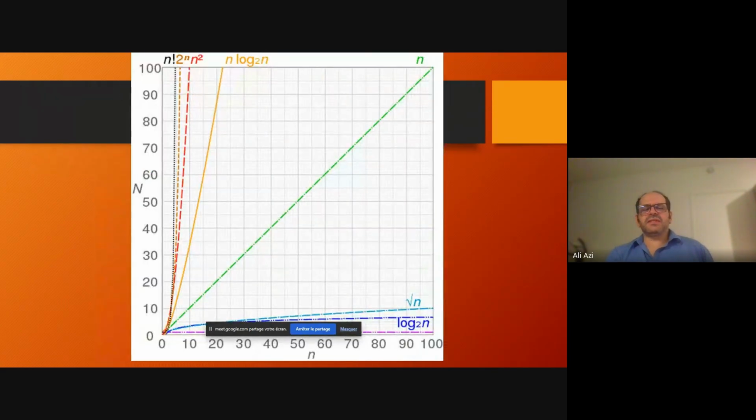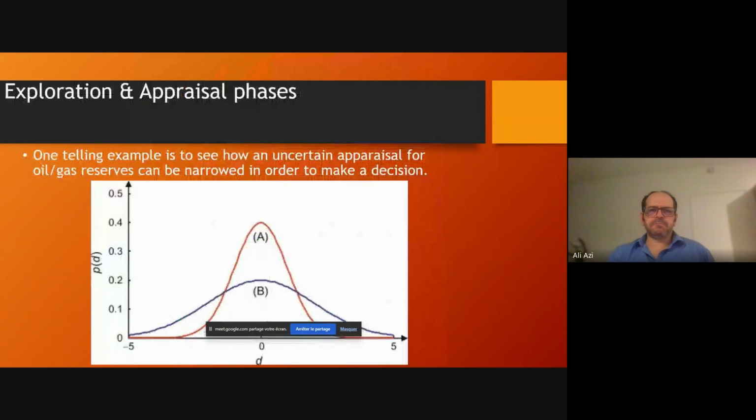Basically, on this one, if you have only 10,000 trials for the PDF, you will get to a 0.35% error range, which is pretty negligible, and that's a result of the central limit theorem.